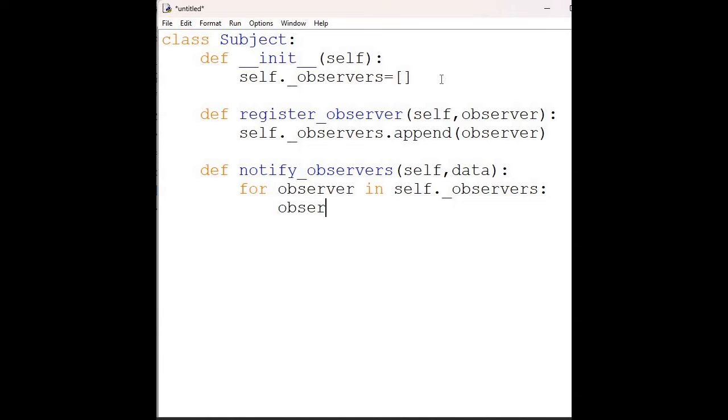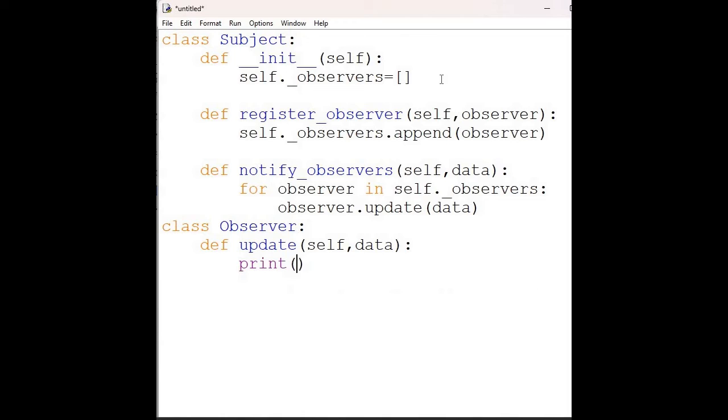And then let's say we have another class, and I'm going to name it observer, and then we have a few more functions. Maybe here I can just print an output, received data, since we are receiving some data here, right? So I can just print it like that.